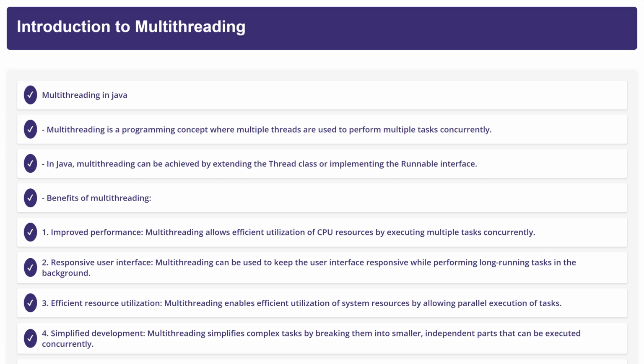The third benefit is efficient resource utilization. Multithreading enables efficient utilization of system resources by allowing parallel execution of tasks. The fourth benefit is simplified development. Multithreading simplifies complex tasks by breaking them into smaller, independent parts that can be executed concurrently.